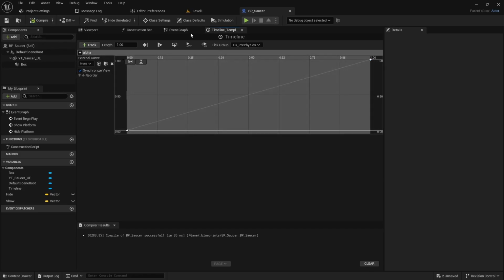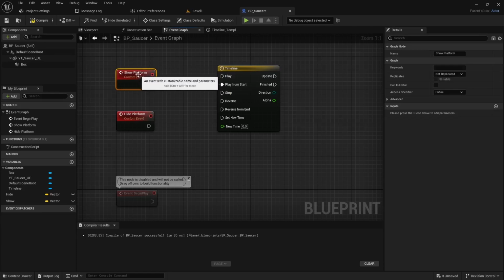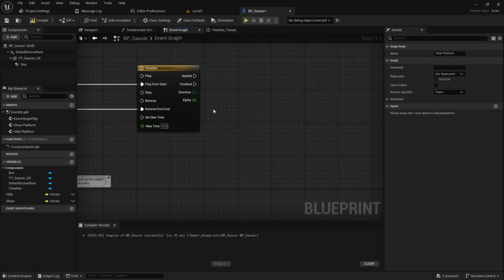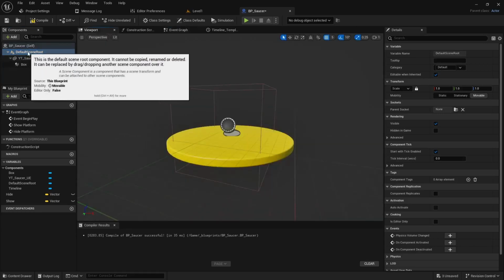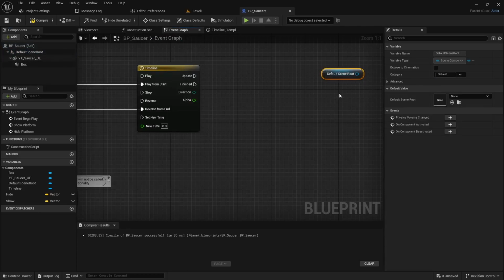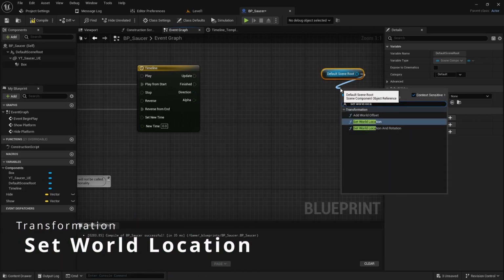So compile, save that. Go back to the event graph, and then I'm going to do play from start for the show platform. And then I'm going to do reverse from end for the hide platform. The way this is going to work is we're just going to use the parent component, which in this particular case is this default scene root. Everything's parented to that. So I can drag that into the graph, and I can tell it to set the world location.